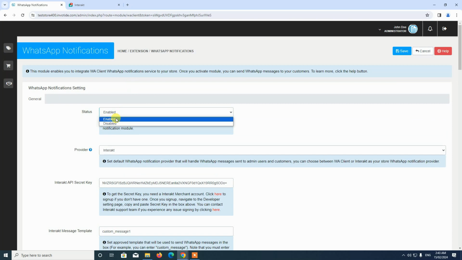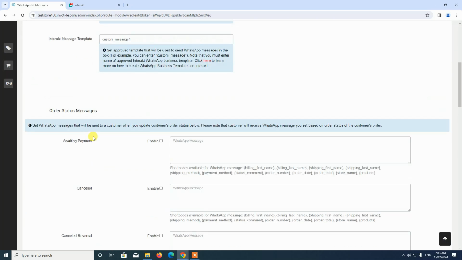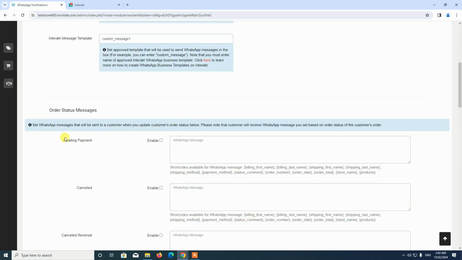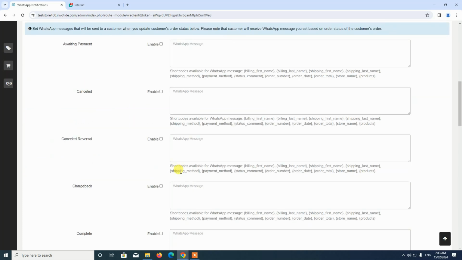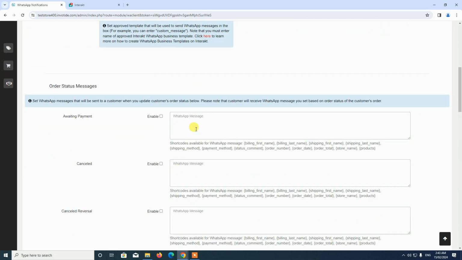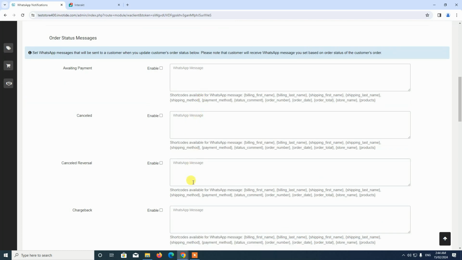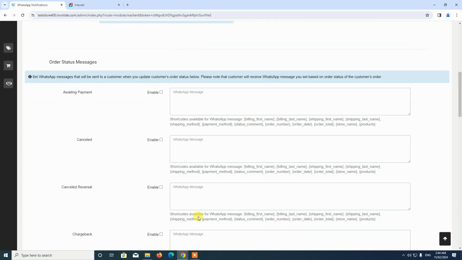So let's say that this template has been approved. We make sure that the status is enabled. And then the next thing we do here is we can go ahead and set up the other status messages. So this will be the WhatsApp message notifications that will be sent to the customer when their order has been updated. So if we update the order status of an order, any message we enter here will be sent as a WhatsApp notification to the customer using the Interakt service.